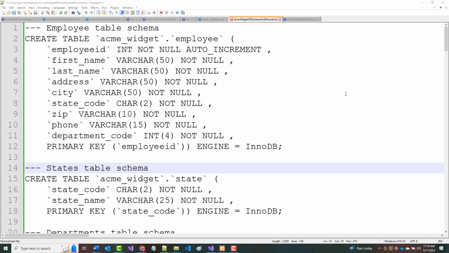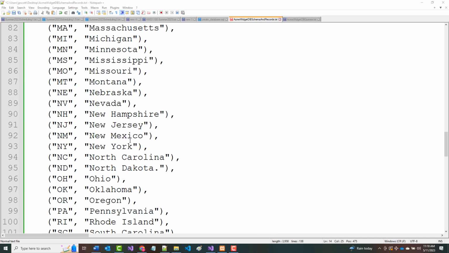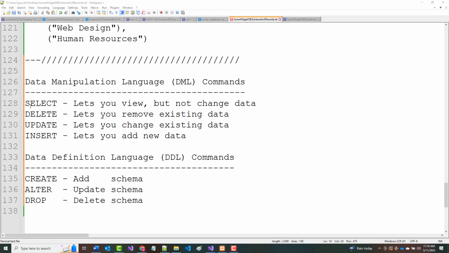I've gone through the first 19 chapters. Before I go into chapters 20, 21, and 22, I decided to take a break and talk a little bit about databases. I showed you how to set up an entire schema, and then we added data into the schema, and then we wrote some queries. In those queries, I've shown you select statements, delete statements, update statements, and insert statements.